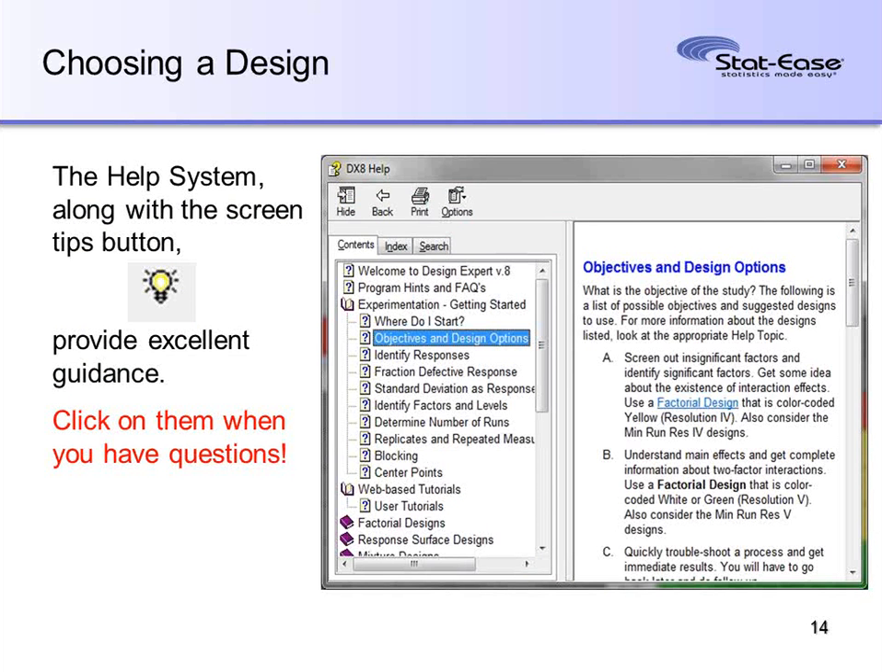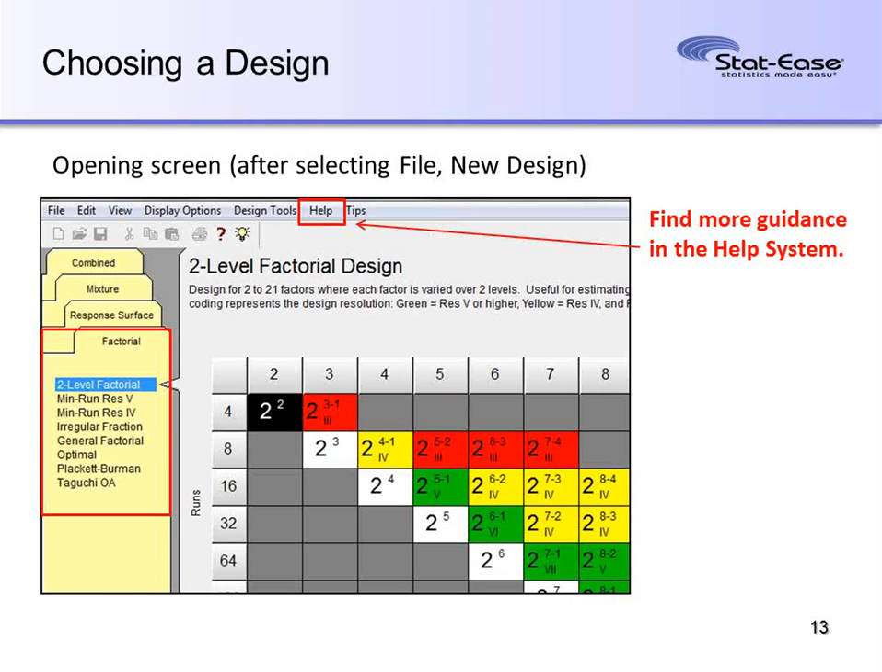The screen tips button is a little light bulb that's in the software. You'll see that across the top there. You can click on that and get help that is specific to the screen that you're on. So that's really nice if you're going through some of the diagnostic plots and you don't remember what you're supposed to be looking for. You click on that light bulb and it'll just pop up some help for you instantly. So it's kind of on the fly.